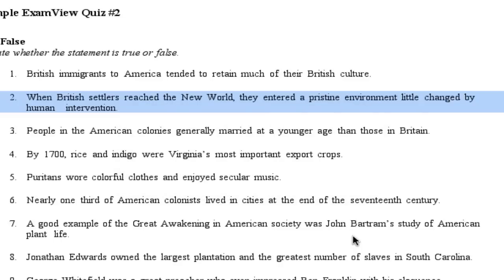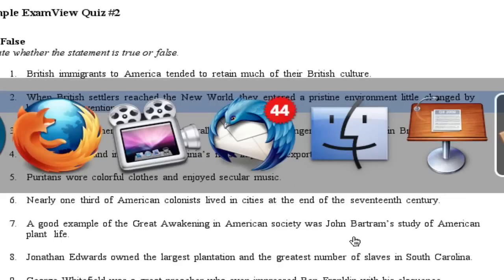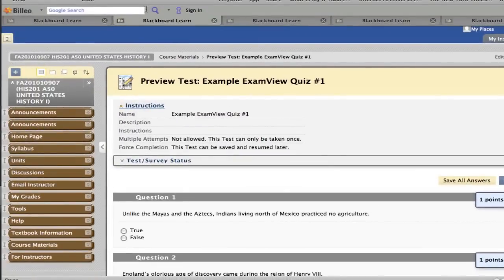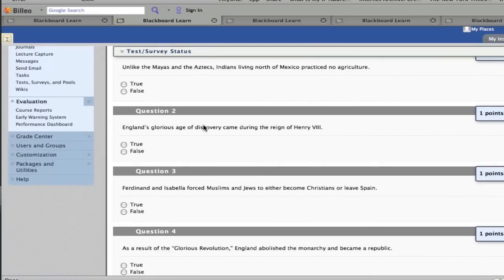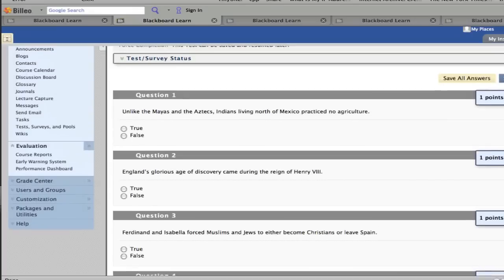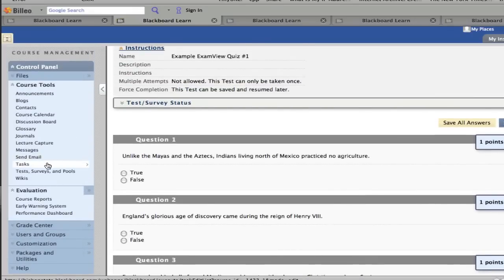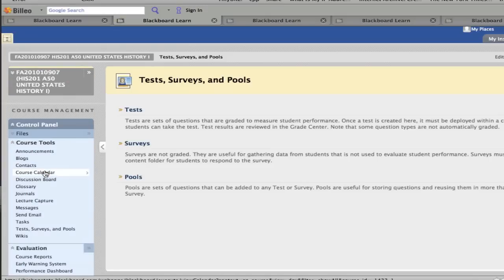Okay, the test has now been exported, so at this point it's time to go into Blackboard. So you find your course. Here we are, and what we're going to do is go first into, sorry, let's just move this up here. You're going to go into Course Tools, and then under Tests, Surveys, and Pools, we're going to select that.